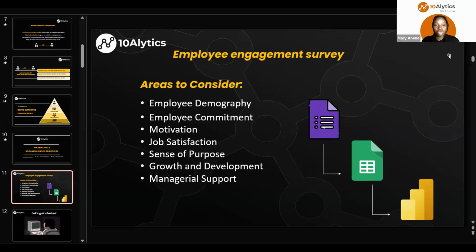Then the other thing we'll look at is employee commitment. So how committed are you to your job? How committed are you to your role? Another thing we'll look at is motivation. So aside from being committed, are you motivated? Are you willing to go the extra mile for your company? So we want to find out how motivated these individuals are.